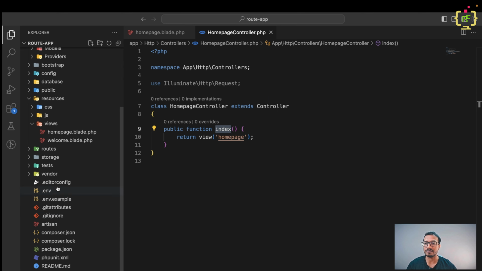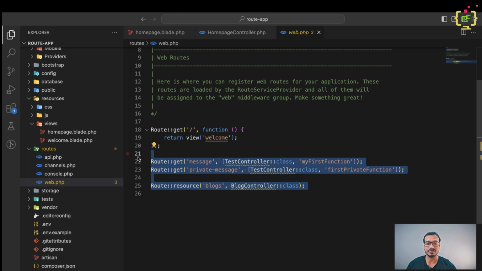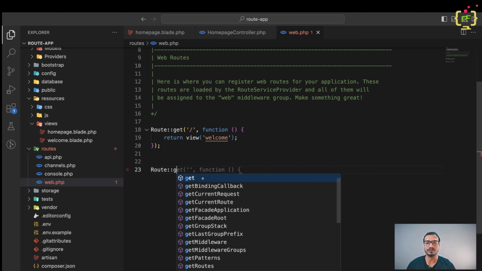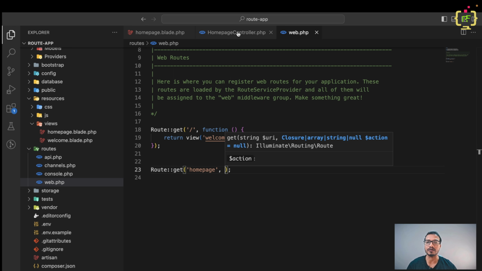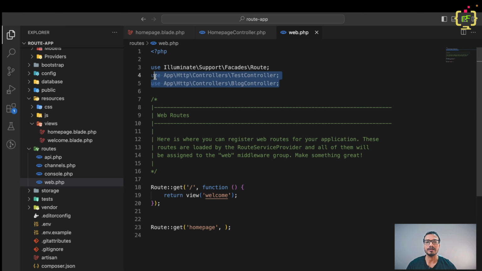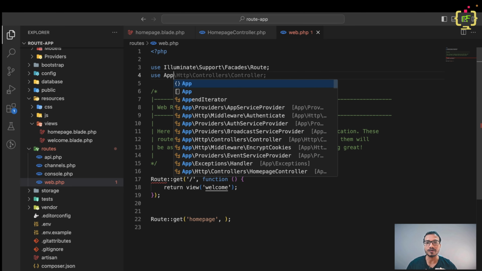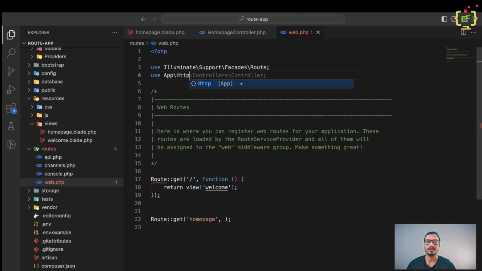So now let's quickly come to the routes folder, and inside this routes folder, let me remove all of these, and I will just create one route, Route::get, and let's say this is homepage, and inside this we will include the controller that we have created, HomepageController. Yes, so here you will have to import it at the very top. You will have to write the namespace, that is App\Http\Controllers, and here we have this HomepageController.